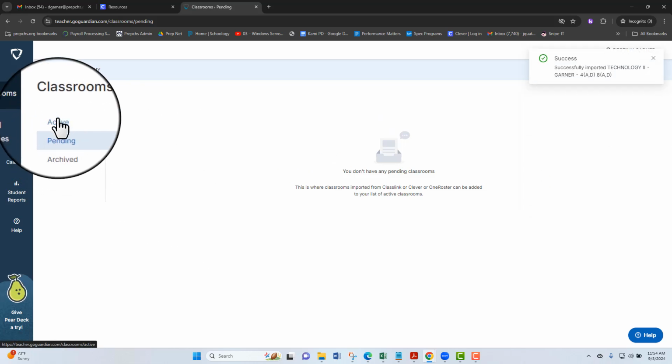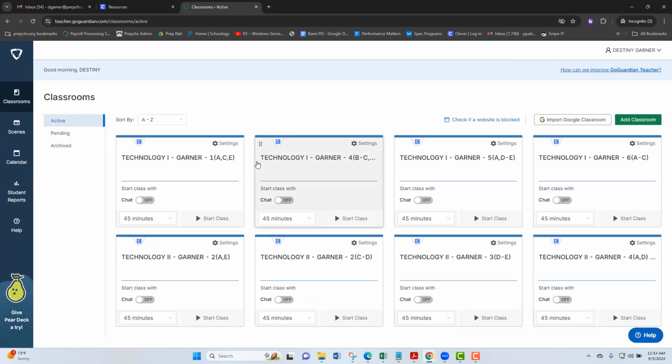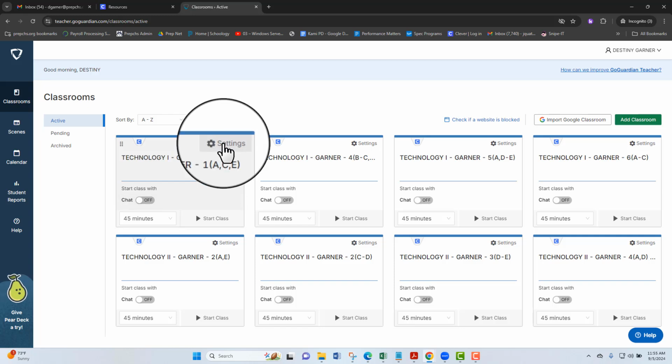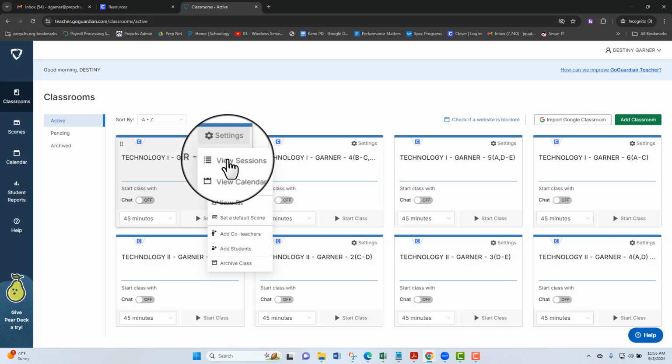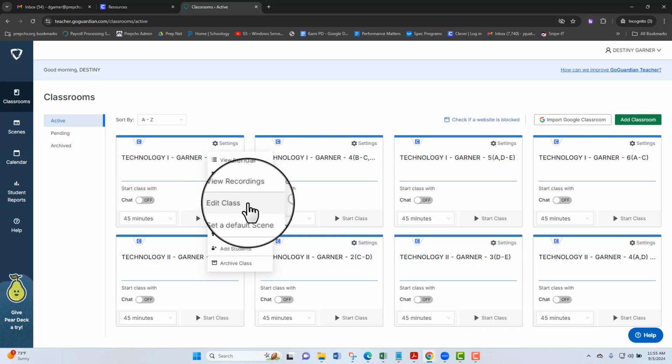Once all classes are added, you can go back to Active. Now you will see your roster of classes that are ready to go. You can either start the class, you can change the duration of the class, or you can set your chat settings. To make more changes, click on Settings and then Edit Class.